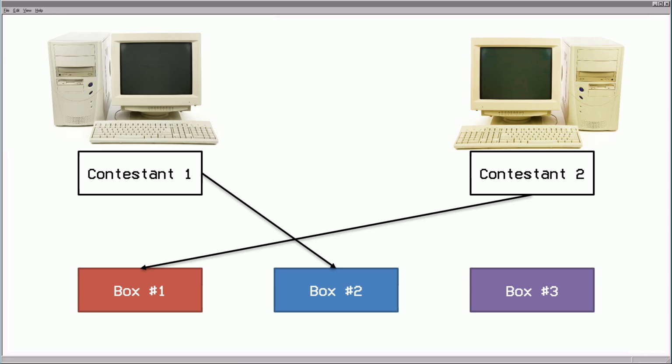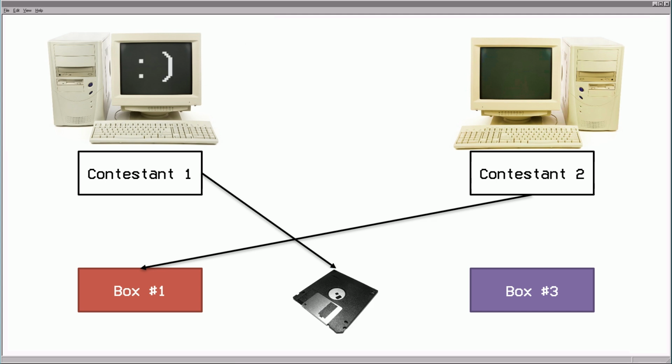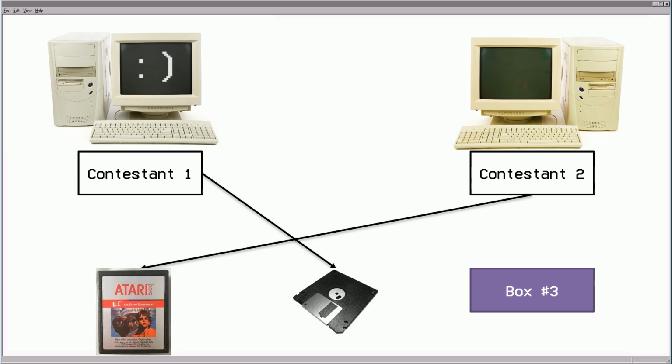Now, let's see what each one of the contestants has won. Let's reveal what's inside box number 2. It's a floppy disk. Well, it seems like contestant number 1 is very happy with this, so that's excellent. All right, now contestant number 2, let's see what was in box number 1. Oh no, a copy of E.T. for the Atari 2600, regarded by a lot of people as one of the worst video games of all time.